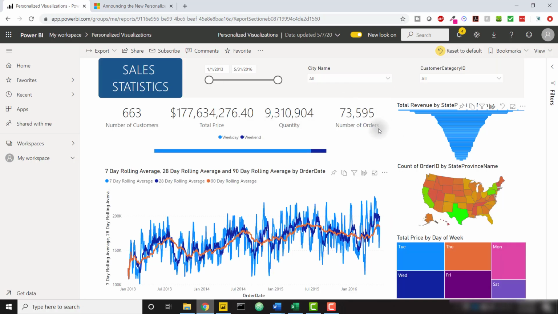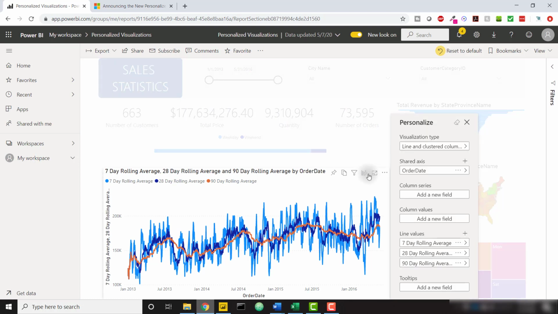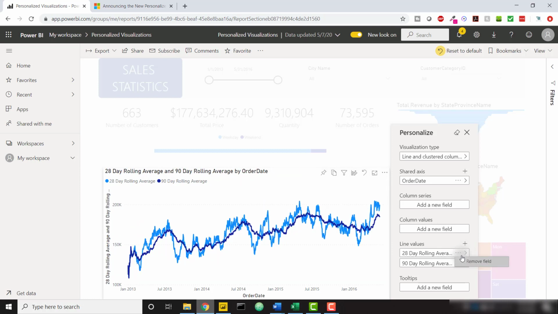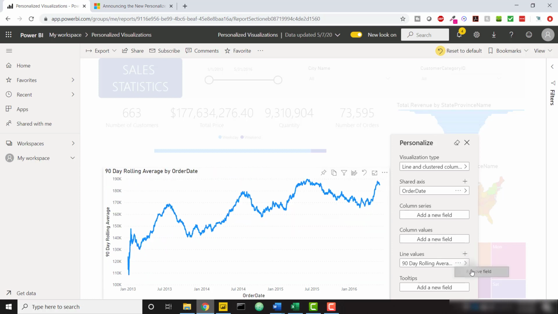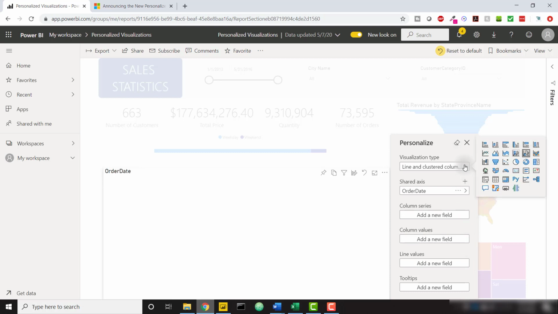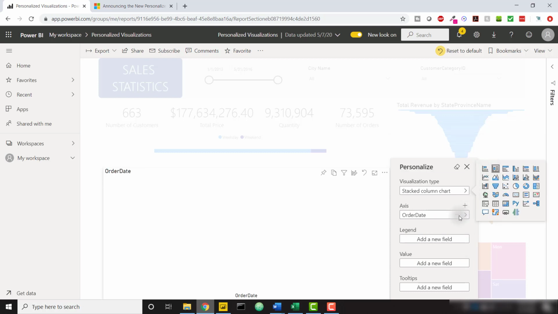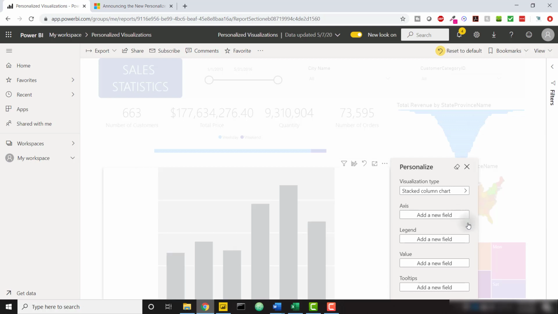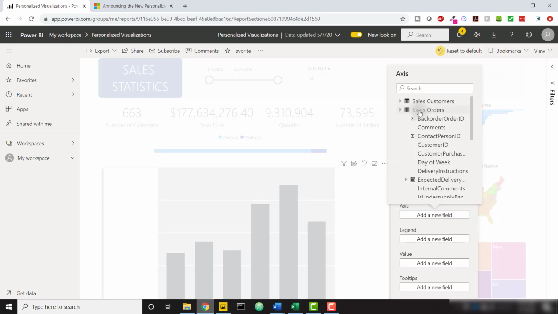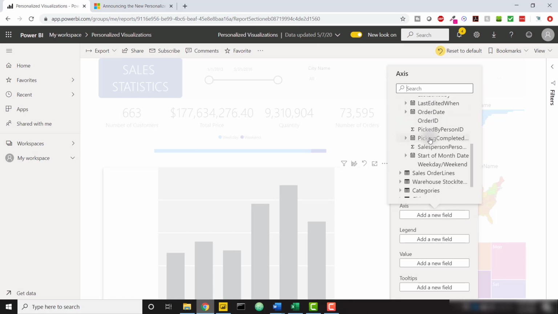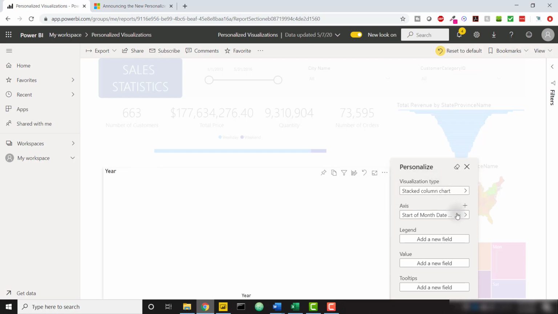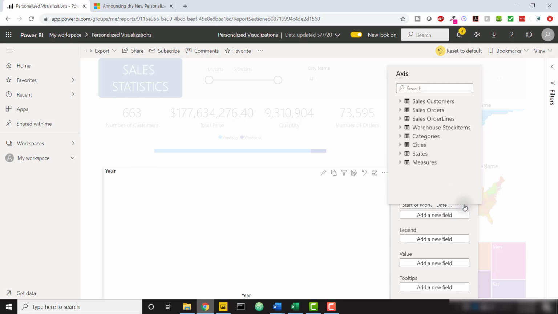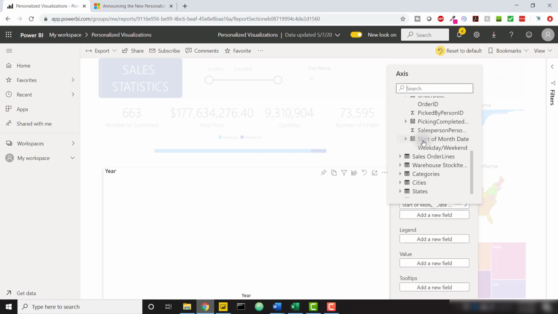Another example, if you wanted to use a bigger visualization on the page, instead of this line and cluster column chart, I'm going to go ahead and get rid of all of my values here. Instead, I'm going to show a bar chart. Let's do a stacked bar chart. I'm going to change my axis as well, so I am going to throw in something from my sales orders table. I have a start of month date, so I'll go ahead and use that date hierarchy. Let's do year. And then also I will add in the same field, start of month date, and my date hierarchy and month as well.